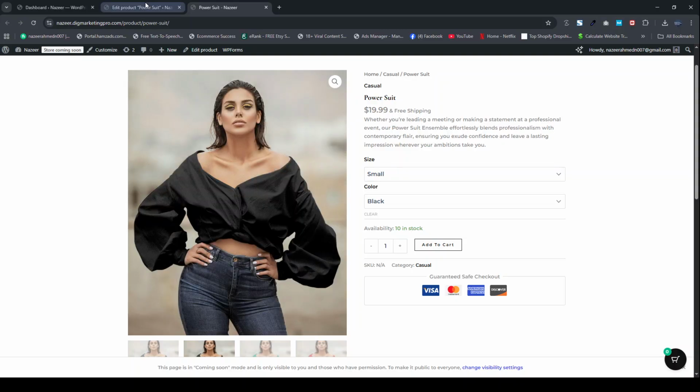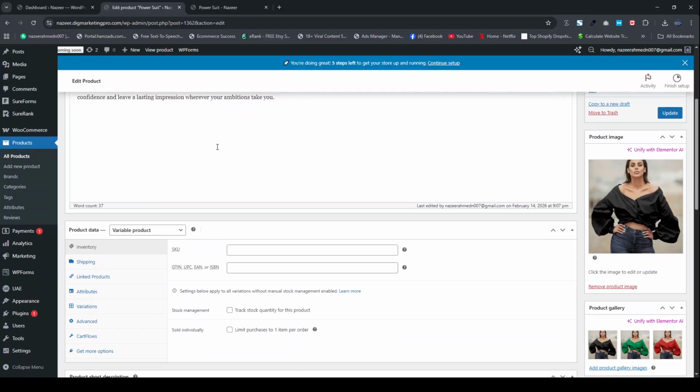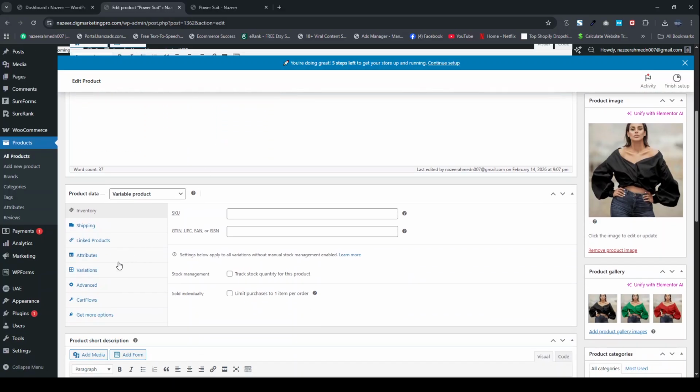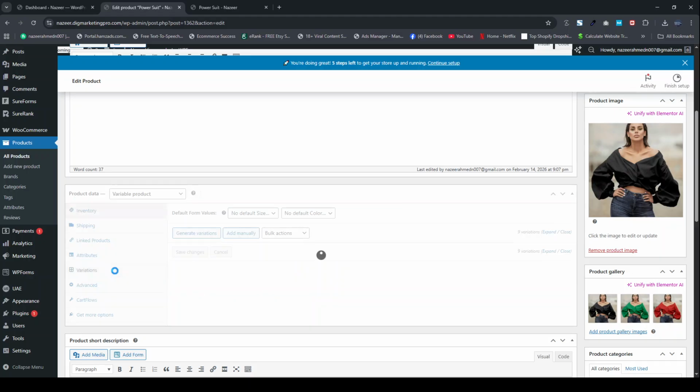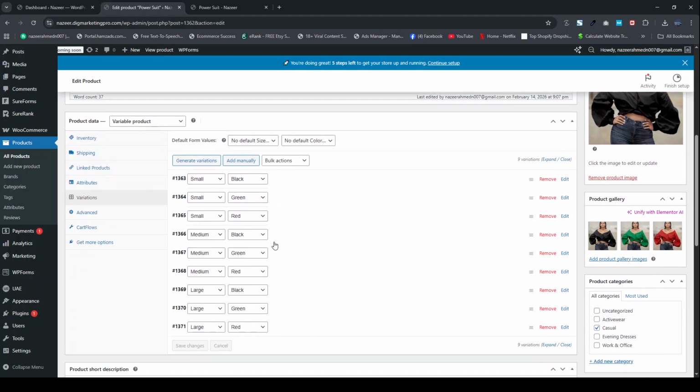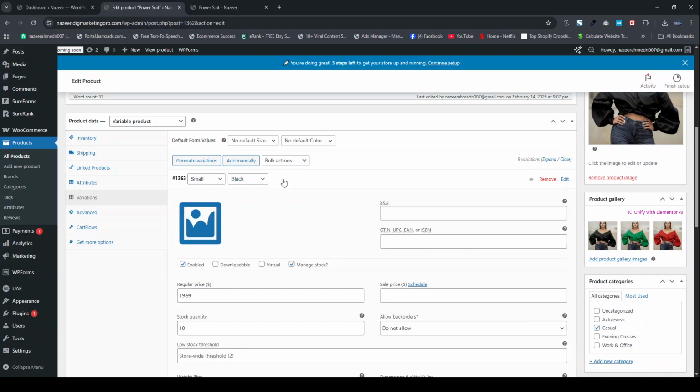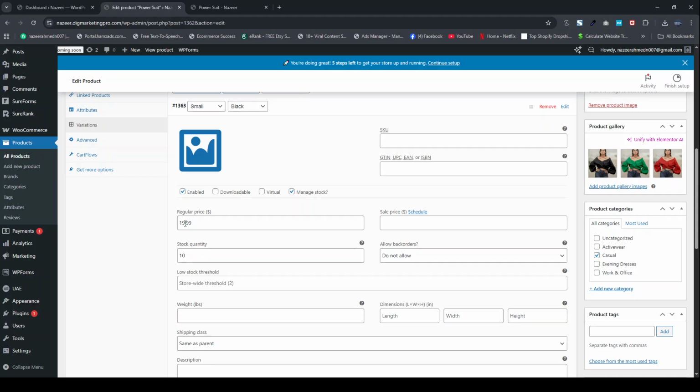So now after that, if you want different prices for your different attributes, you need to click on Variations. So for example, if you want to change the price of small black, you can just change the price from here. For example, if you want to make it 14, something like that.